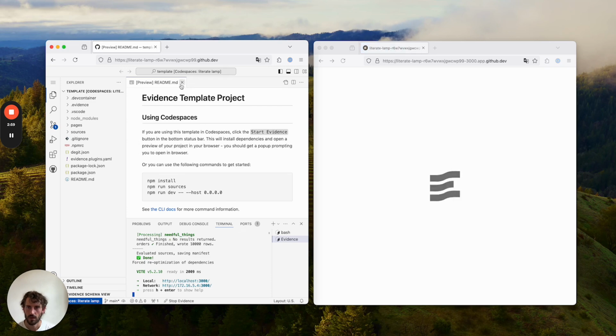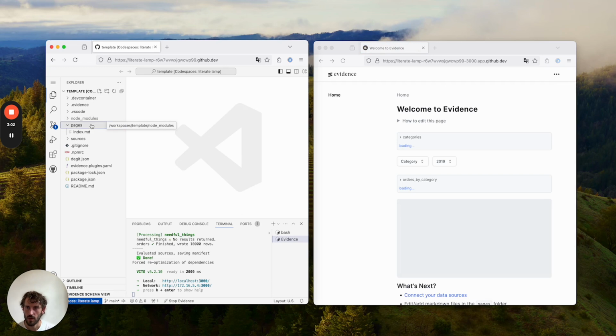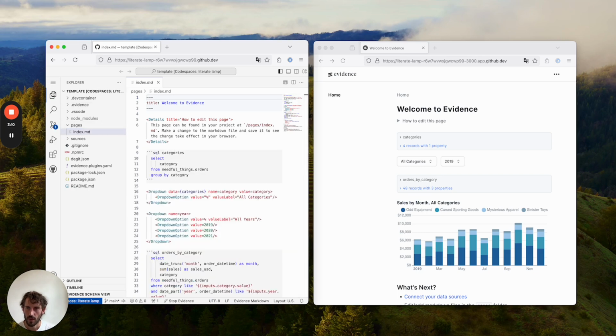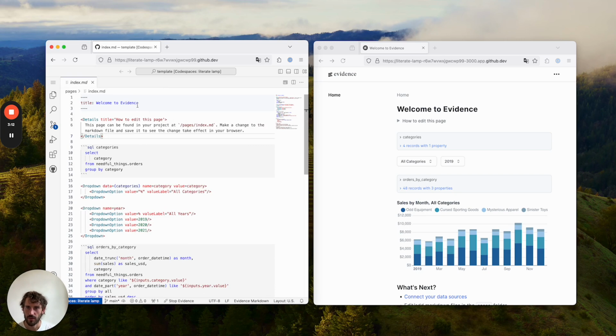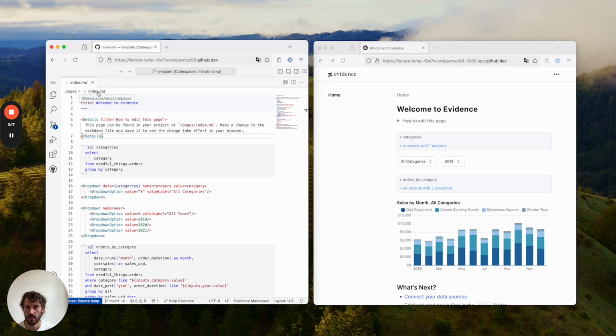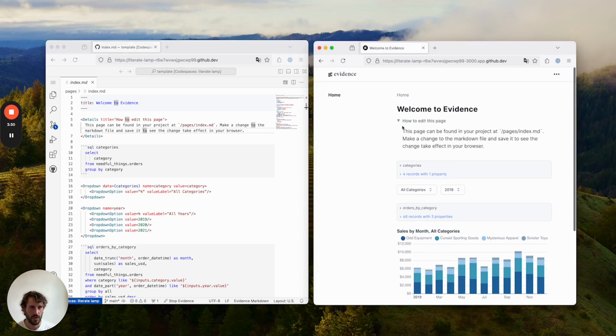Okay, so I don't need to see the README. I'm going to go here into pages/index. So if I just close this for a while. So now here I've got the Evidence editor open, and I've gone to pages/index.md, and index.md is the home page. And then here it's rendering this using Evidence. So if I look, how to edit this page can be found at pages/index.md. I can make a change to the markdown file and save it to see the changes take effect.